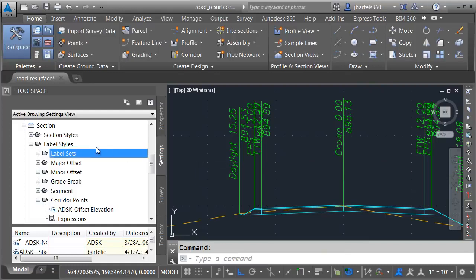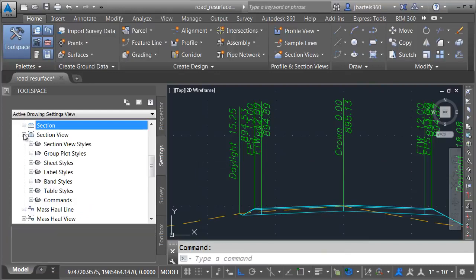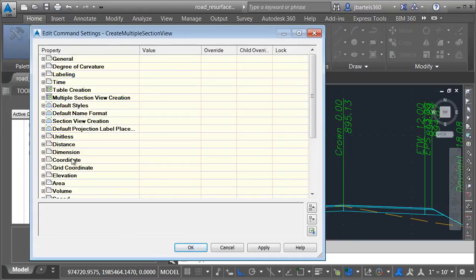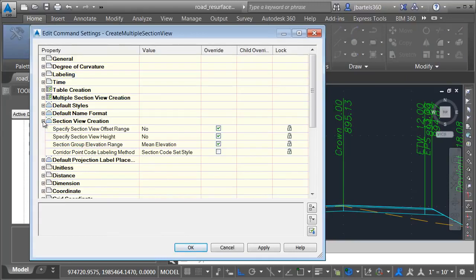We'll do that on the Settings tab. I'll open the Section View category and I'll expand the Commands group. I will then right-click on Create Multiple Section View and choose Edit Command Settings. From here, I'll expand Section View Creation, and right here, Corridor Point Code Labeling Method. We can see that by default, it's labeling using the section code set style.